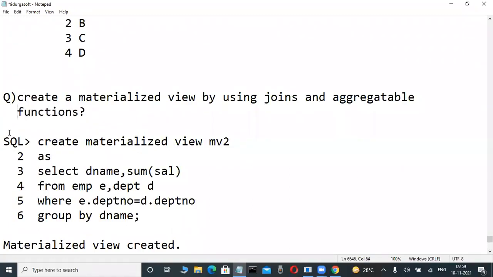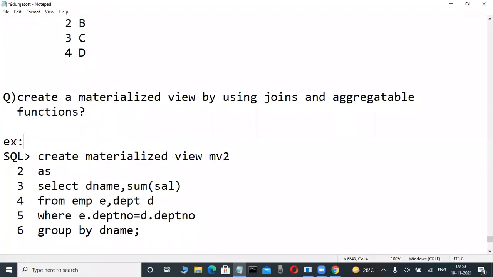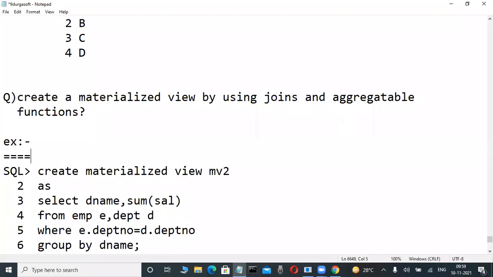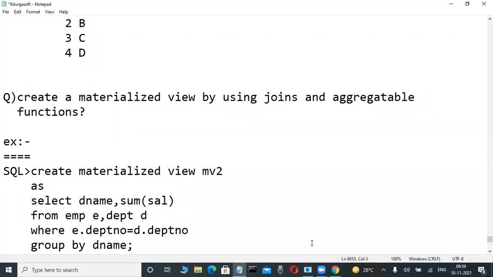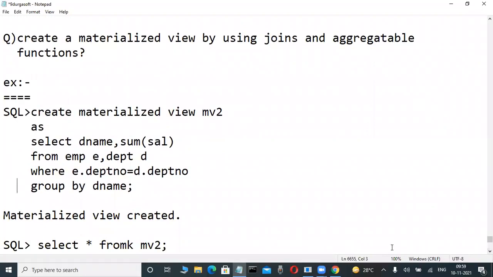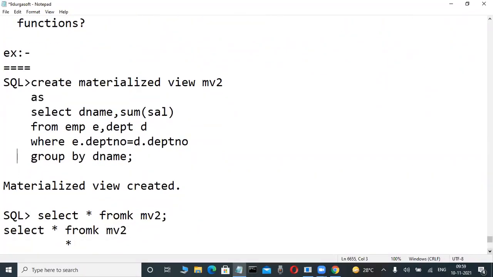An example, your own wish. Because in real-time projects, big joins and functions, all the things are there, not like capital letter, small letter. Materialized view is created.